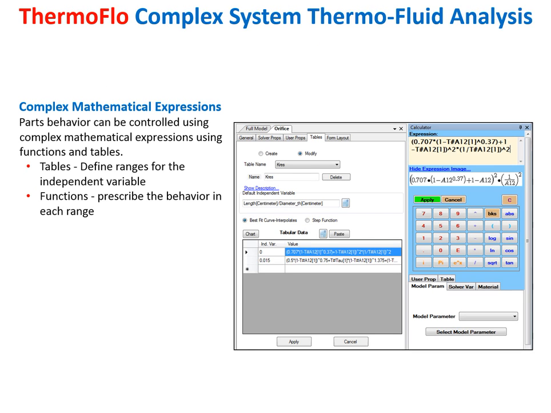In ThermoFlo, the part's behavior can be controlled using complex mathematical expressions utilizing functions and tables, with the table defining ranges for the independent variable and a function to prescribe the behavior in each range. This example shows a possible behavior definition of an orifice using the ratio of length over the throat diameter as the independent variable, and prescribing 2 functions corresponding to the 2 ranges shown.